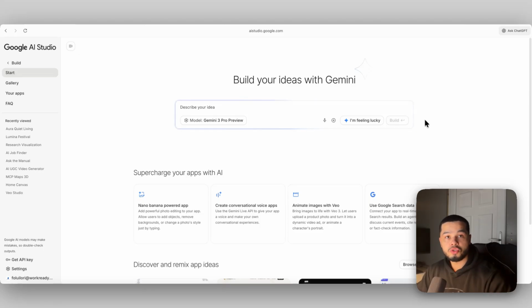Okay, so Google has just released Gemini 3 Pro and it is insane. It's miles better than any other LLM we have seen to date, and it is one of the best app builders that you can use to date, and it's completely free. So in this video I'm going to go through how we can practically use this.